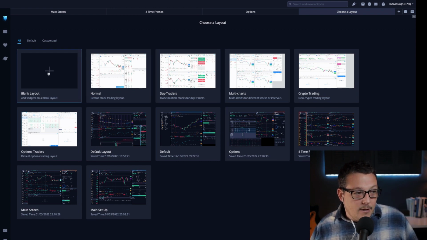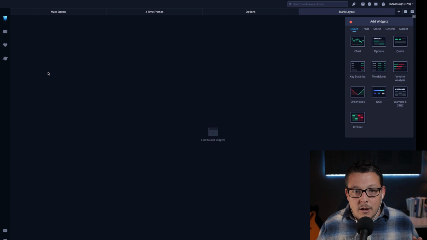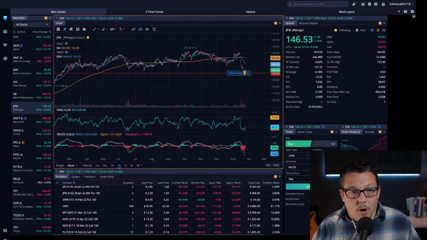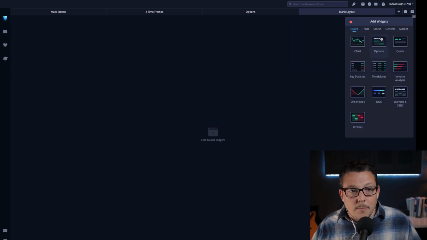I'm just going to go blank. So this is the blank thing that you're going to see. Now it shows this, add widgets, but the add widgets is this toolbox right up here. So the first thing that you saw on my chart over here is the watch list. So if I go to my blank layout, I'm going to look for watch list.